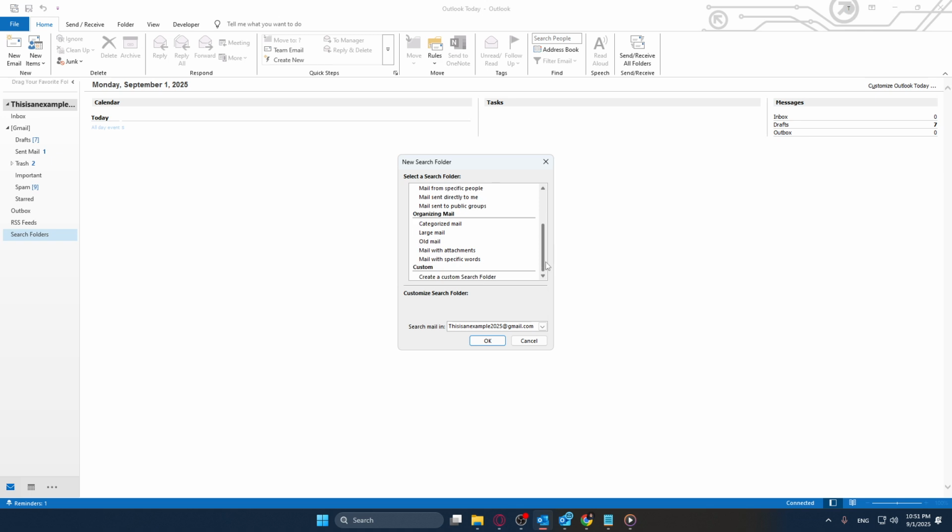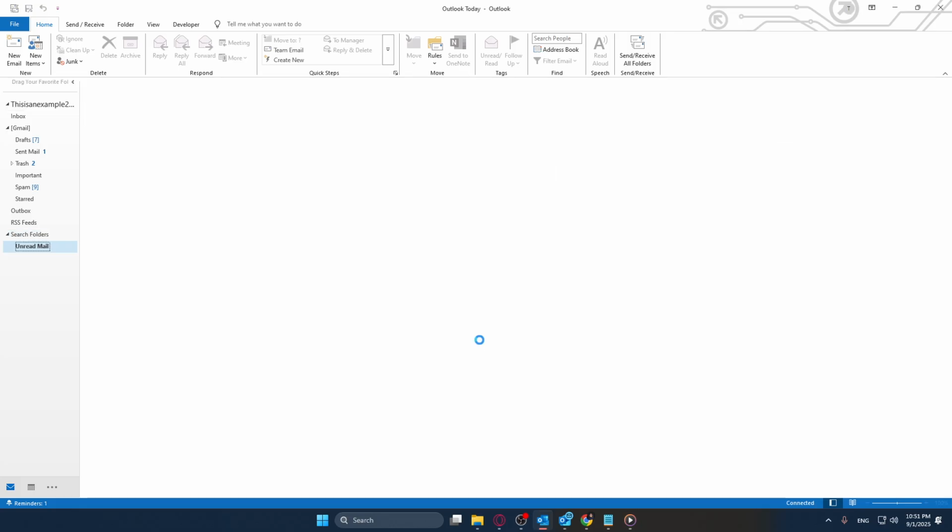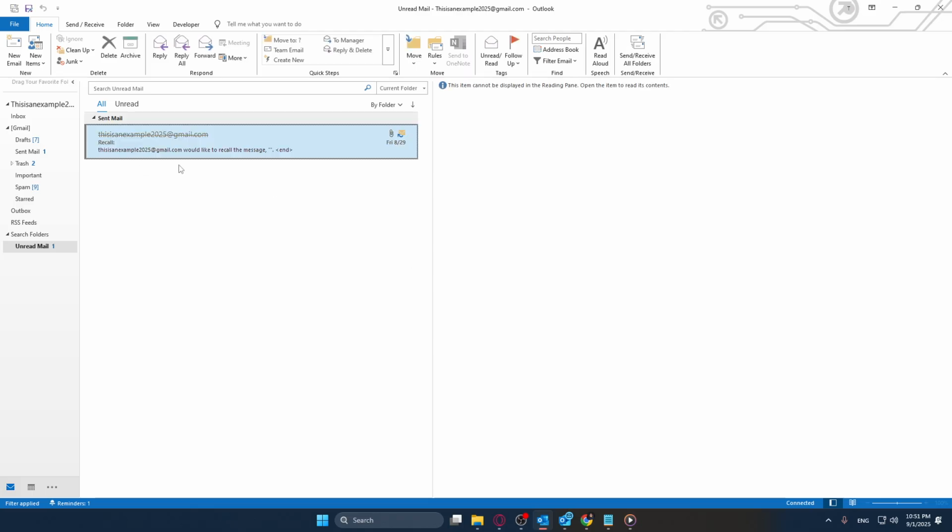Whether you want to consolidate emails from a specific person, keep track of flagged items, or perhaps gather all unread emails in one place, you have the flexibility to choose from these options. Once you've selected the type of search folder you want, it's important to hit OK to confirm your selection. This step solidifies the creation of your new search folder, allowing it to function seamlessly as part of your Outlook setup.